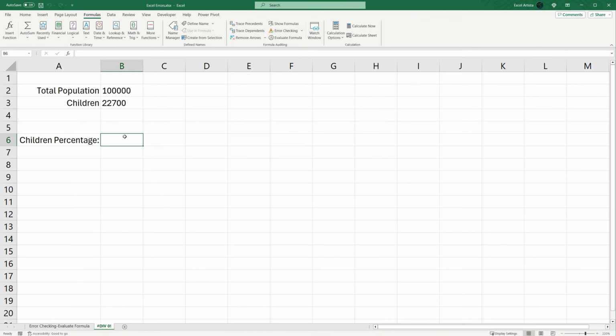The first error we'll review is the #DIV/0!. In this spreadsheet, we have a cell for total population and a cell for the population of children. To find the percentage of children inside the total population, we just have to divide the number of children over the total number of people. Right now it's fine, 22.7%. But if we accidentally delete cell B2, this error appears. Same happens if the cell becomes 0.